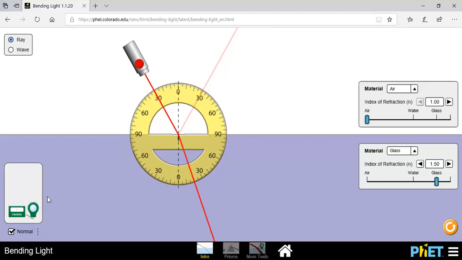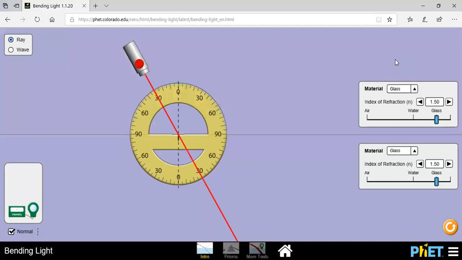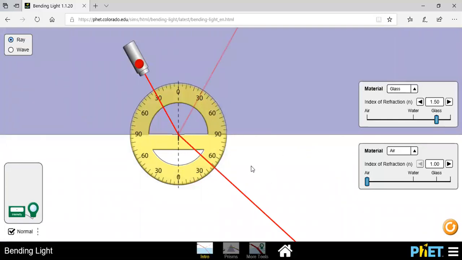Now let's say I want to observe the internal reflection. In this case, I need the light to be incident from a denser material to a lighter material. So I need the incident region to be denser than the second medium. I want to change the first medium to glass, and I can change the second medium to air, the lighter material.